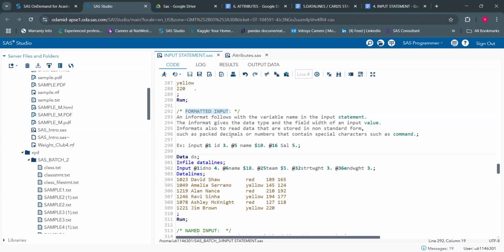Because the informat always follows the variable in the input statement. Whenever I talk about informats, they are something that follows the column name, or the variable name, in the input statement. Why do we call them informats? Because informats are useful to read the data properly. We mainly give them in order to define the data type and the field width of the data.